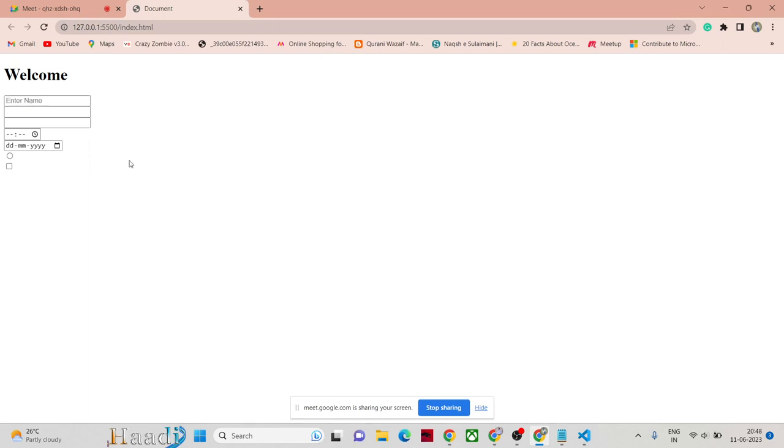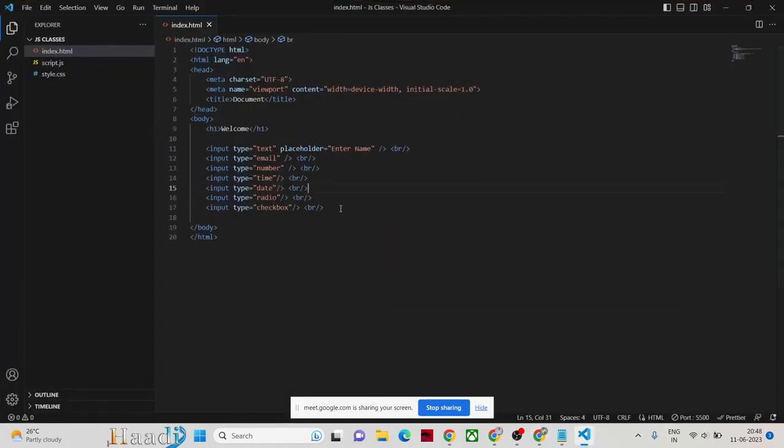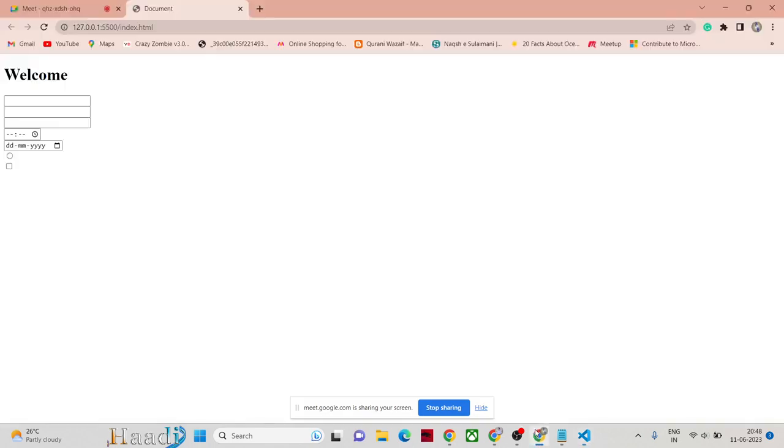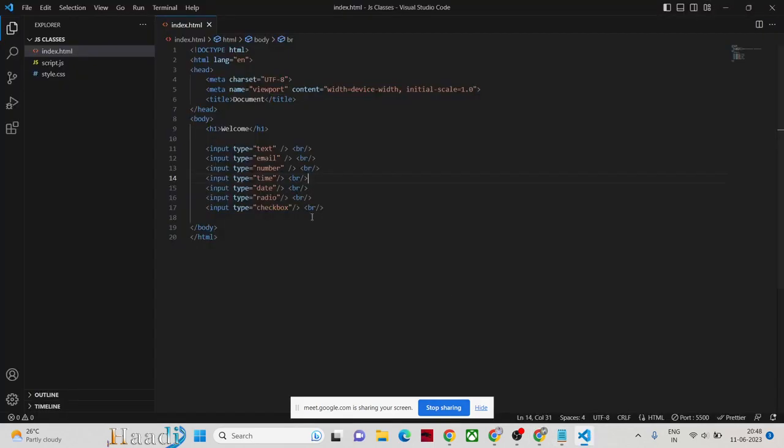Guys, understood everyone why this placeholder is used? Shall I explain it once again? Just say yes or no if everybody is clear, or I'll explain it once again.